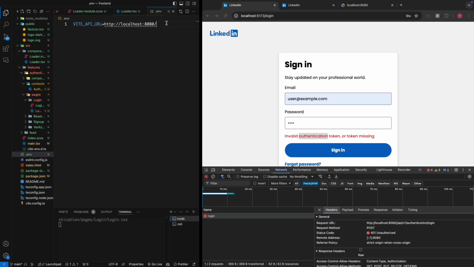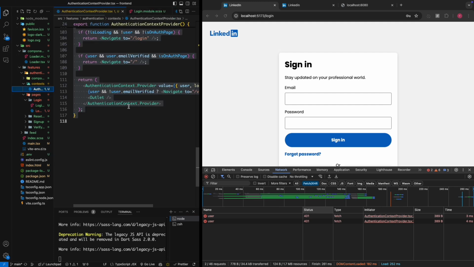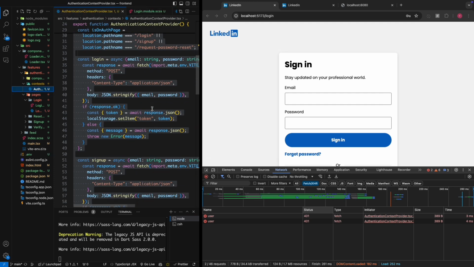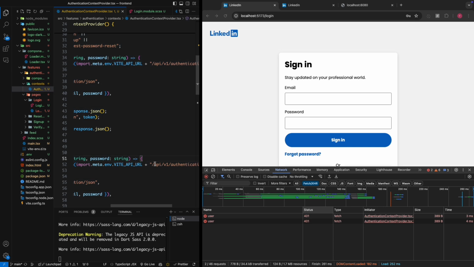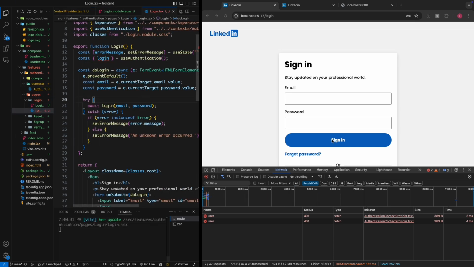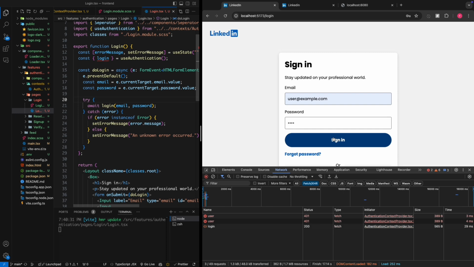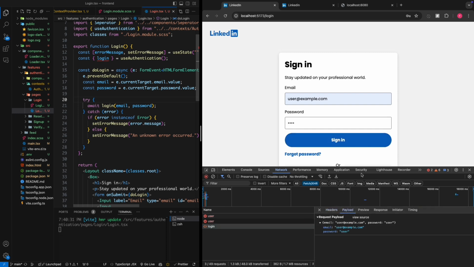Here actually it should be just like this instead of with the slash, because we are adding the slash ourselves here. So that was the problem. So if I come back to my login, and now if I try with the user, say user like this, sign in, as you can see the login has passed, and we're getting a payload.